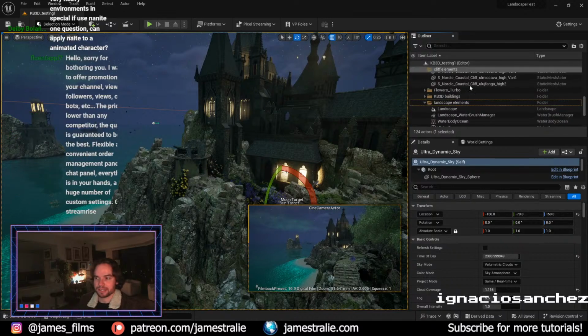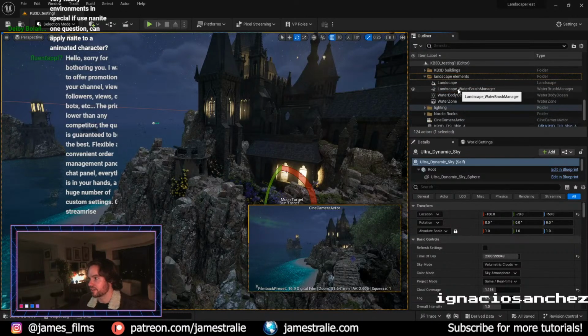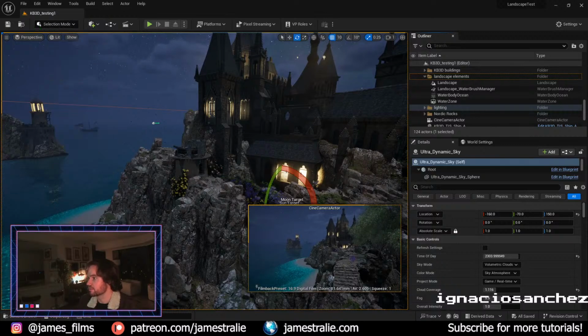Same deal here. I've got my landscape elements grouped into this landscape thing here too. So I've got the landscape water brush manager, the water body, ocean, and water zone in there. So very easy access to all of those as well. I think it's just good to have those real quick and easy to see. And let me just remove this out here too. I'm going to hide this for a second, since that's blocking it. Yeah, so it's just nice to have things at easy access.